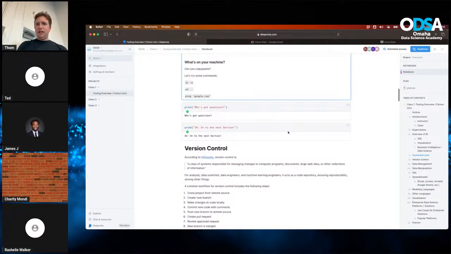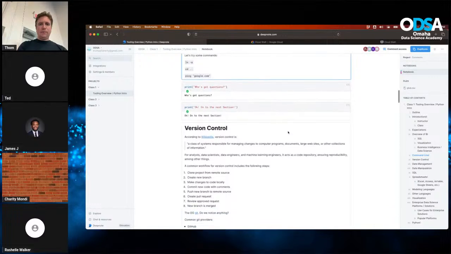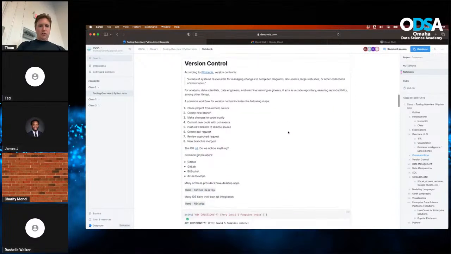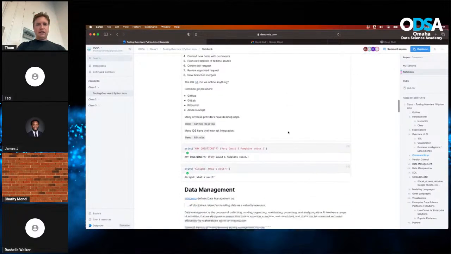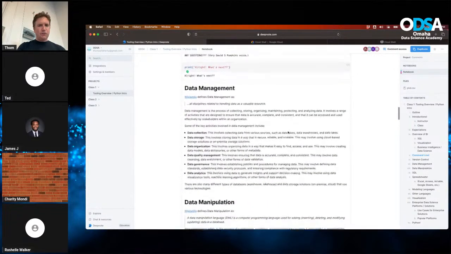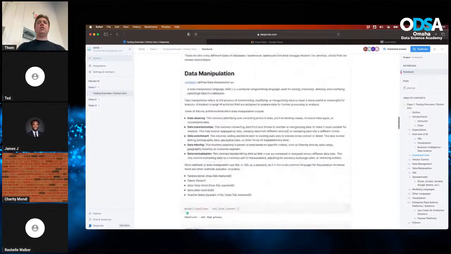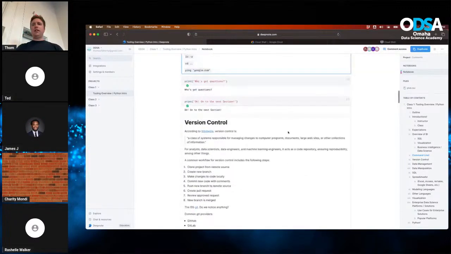I think that is a good stopping point for right now. We will go through version control pretty quickly next. We talked a lot about data management, talk a little bit about data manipulation, and then we'll try to get to some Python after that.